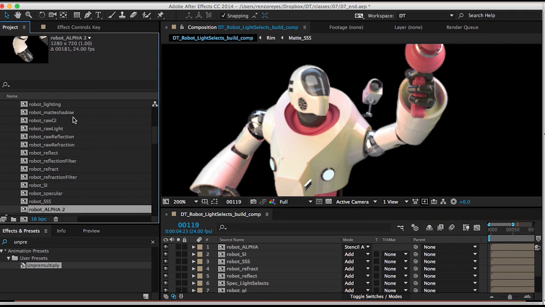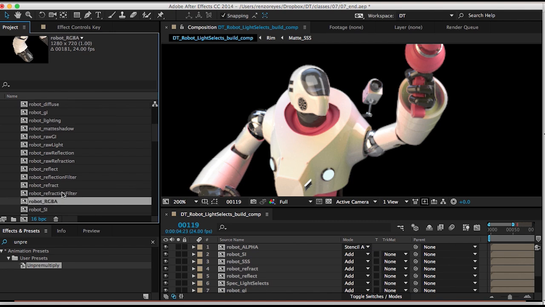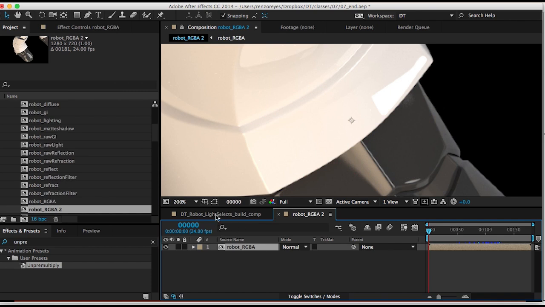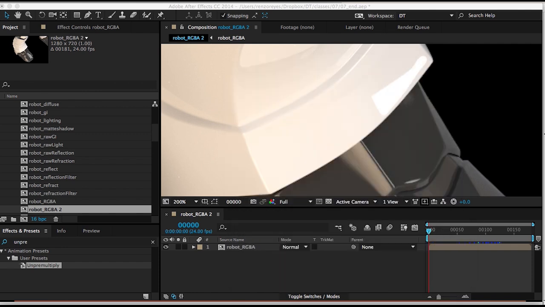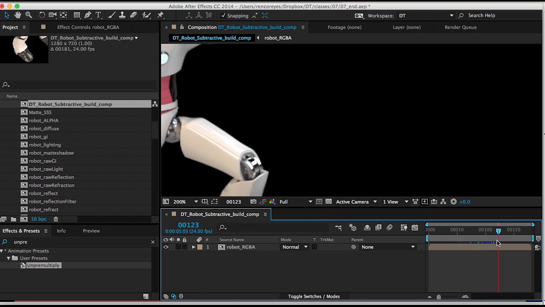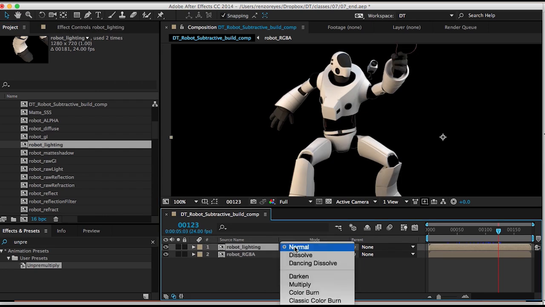Let's take the alpha, let's duplicate it and call it RGBA since we're going to be using this quite a lot in this lesson. Let's make a comp. Let's close this one. Let's call this DT robot subtractive and build comp. Let's go to a frame that we're familiar with, like this one. And let's take, for example, the lighting pass and set it to subtract.